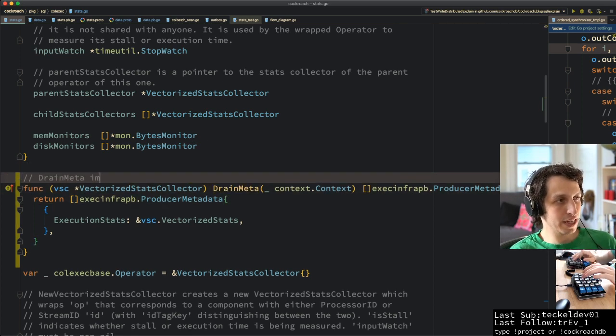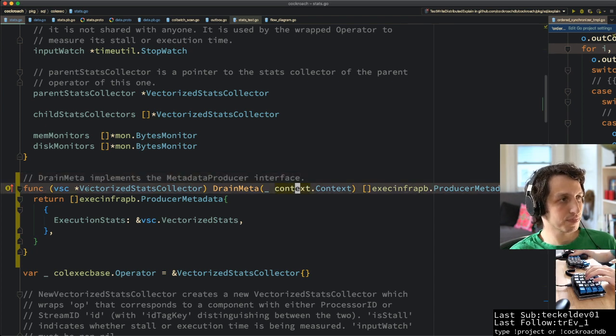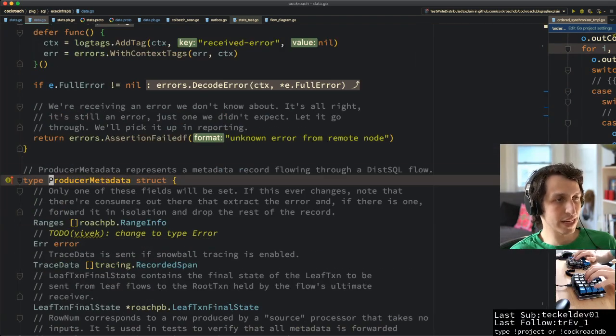So I'll say drain meta implements the metadata producer interface. Metadata source, rather.